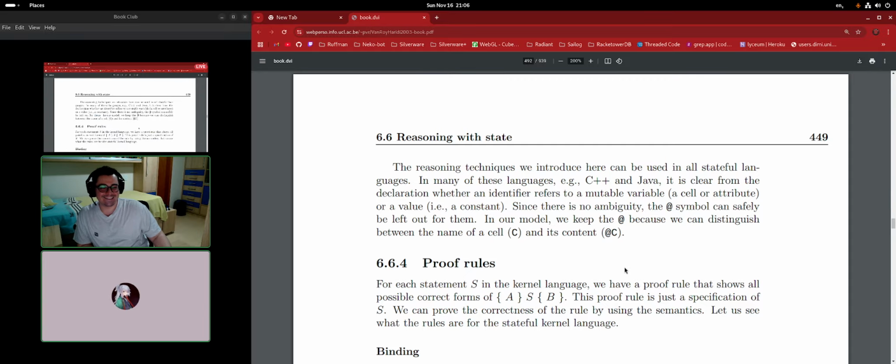Since there is no ambiguity, the at symbol can safely be left out of them. In our model, we keep the at because we can distinguish between the names. Yeah, this is also very nice, that we are keeping both versions of C because we have a syntactical element to differentiate what they mean.